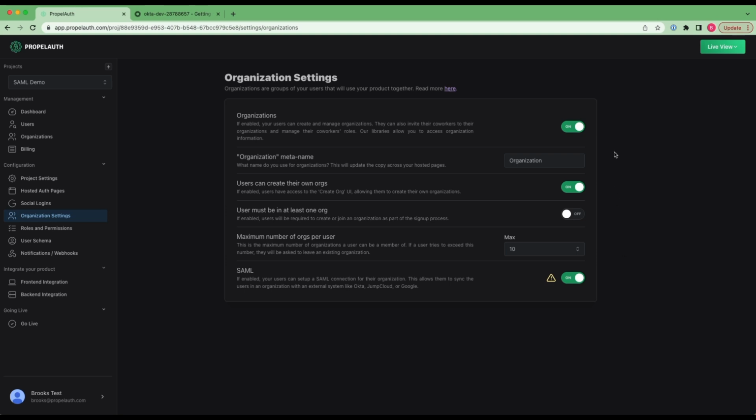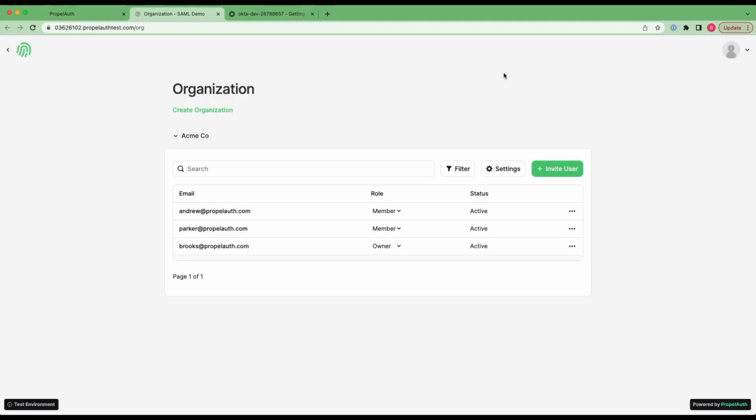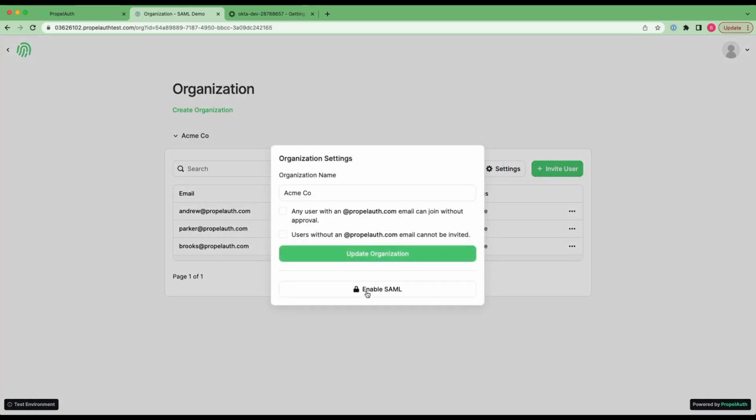Now, to actually get this set up, we're going to go to the top right under Live View and click the Organization page. We're now looking at what our customer, Acme Co., would be viewing when they view their hosted organization page. I'm already logged in as Brooks at PropelAuth.com, the owner of this organization. So now to set up the SAML connection, I'm going to click Settings. I'm going to click Enable SAML.